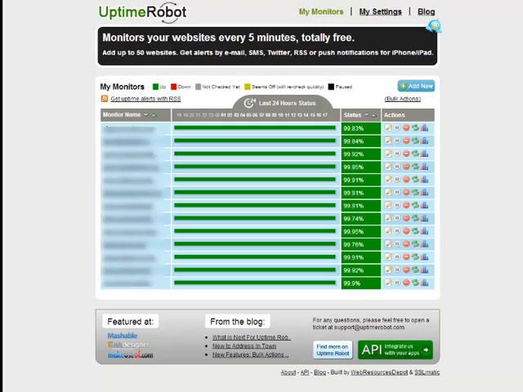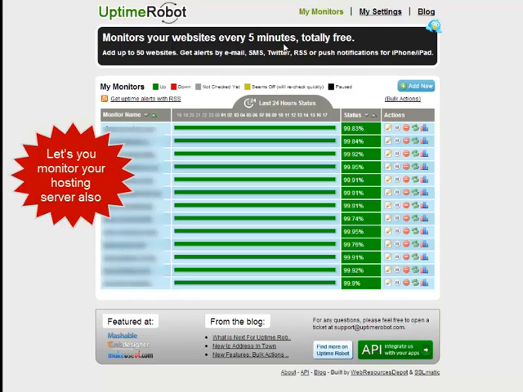And what this does, it lets you actually monitor it. It actually tests your site every 5 minutes. And it sends you an alert if it goes down. It sends it by email. You can actually set it up for SMS service or Twitter, or you can actually get push notifications for an iPhone or iPad. I actually just use my email, one that I check fairly often on a regular basis, and that seems to do the trick.